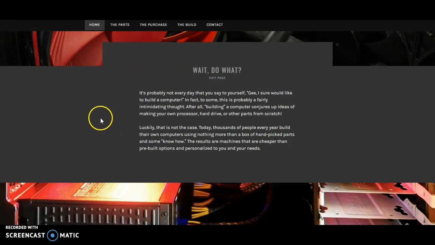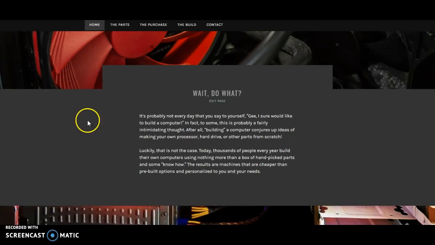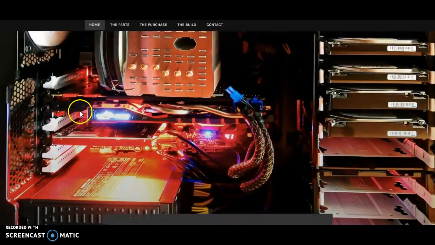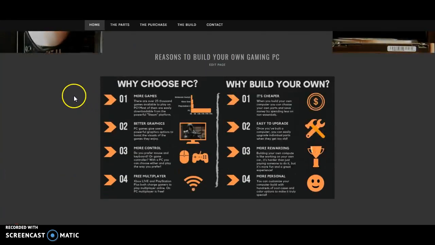So one of the main things with the idea of building your own gaming PC is that it's a very intimidating concept to many people. So I put a little statement in here, kind of inject a little bit of humor into the website itself, and then just a little statement regarding building your own computer and the difficulty involved with it. Just to sort of ease people's minds and make them feel more comfortable with the idea of what the lesson is all about.